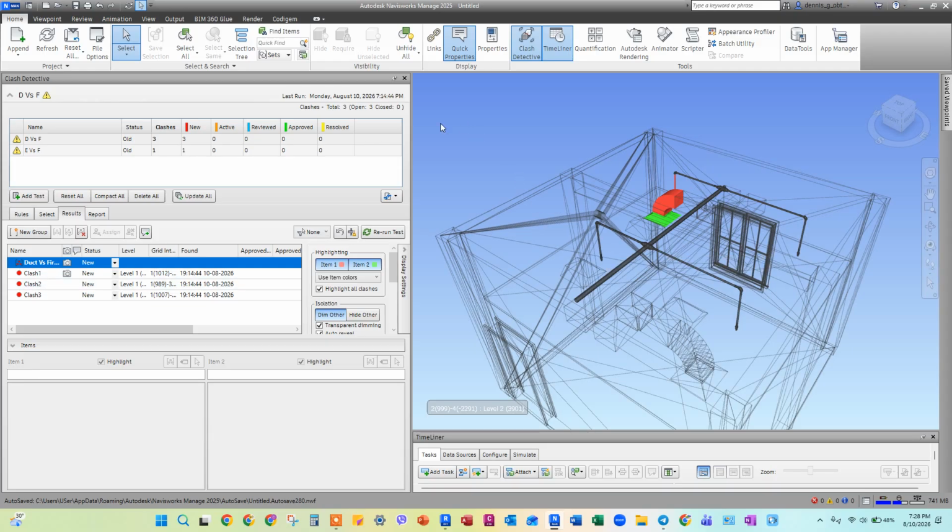But here, it says 3 clashes and 1 clash. But we have resolved everything already. So we need to update all. So Navis will report that the clashes have been resolved. Update all. Now the clashes will be in the new column is 0 and resolved is 3 and 1. So meaning your model is ready for shop drawing because it is 0 clash.